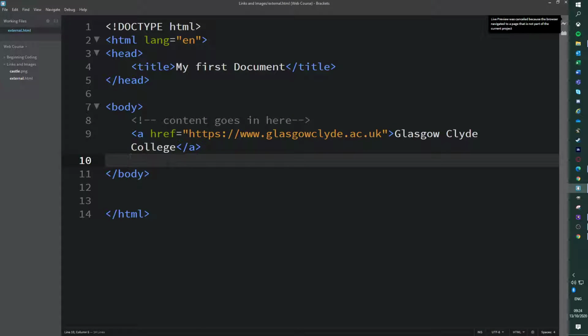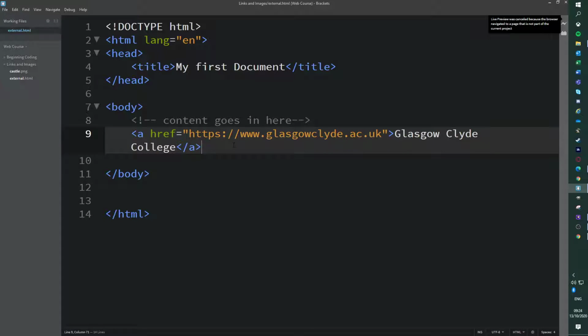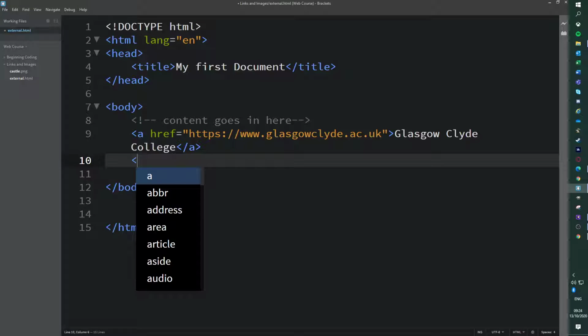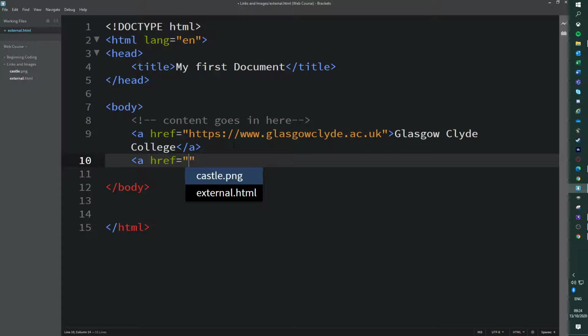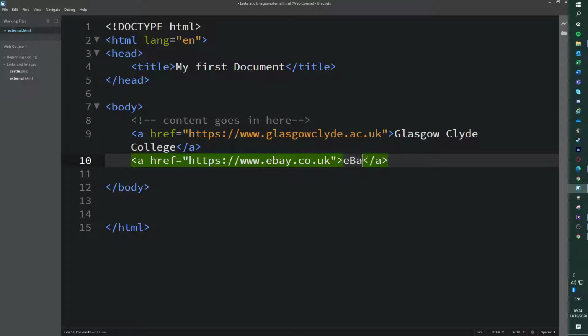Okay. Now again, if I want to make another link, I'll take a new line, I'll put in a href equals, and in this case I'll go https, and I'll go to eBay, www.ebay.co.uk. Okay, and in there I'll write eBay. Now in here, it doesn't matter again what you put between the tags, as long as this is right. What happens between the tags is what the user will see on the screen.